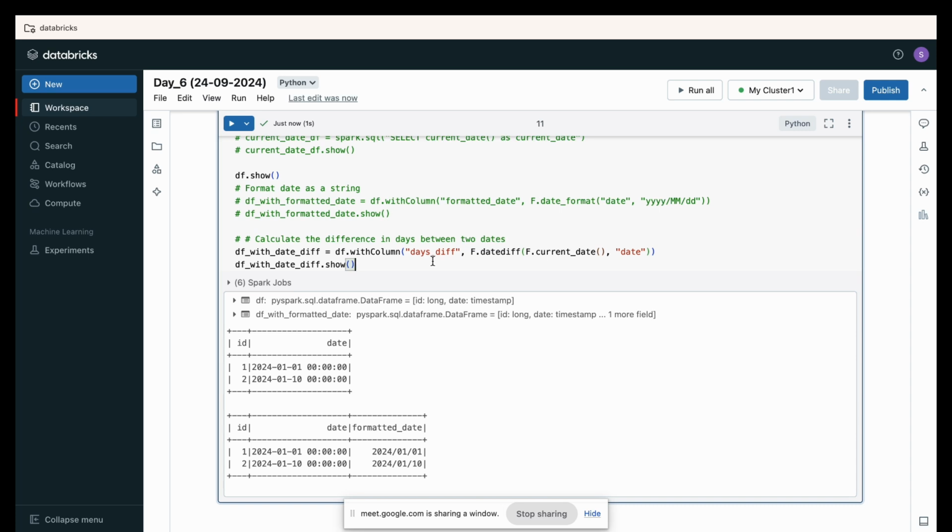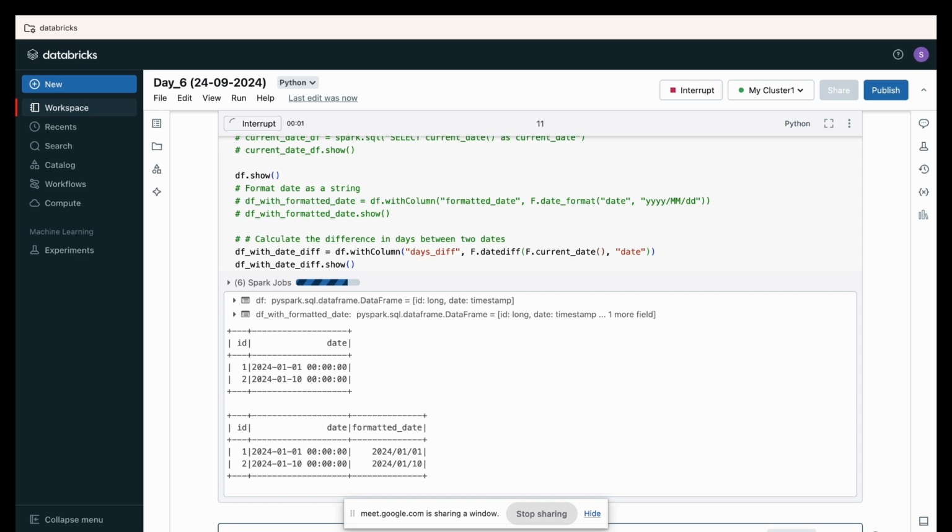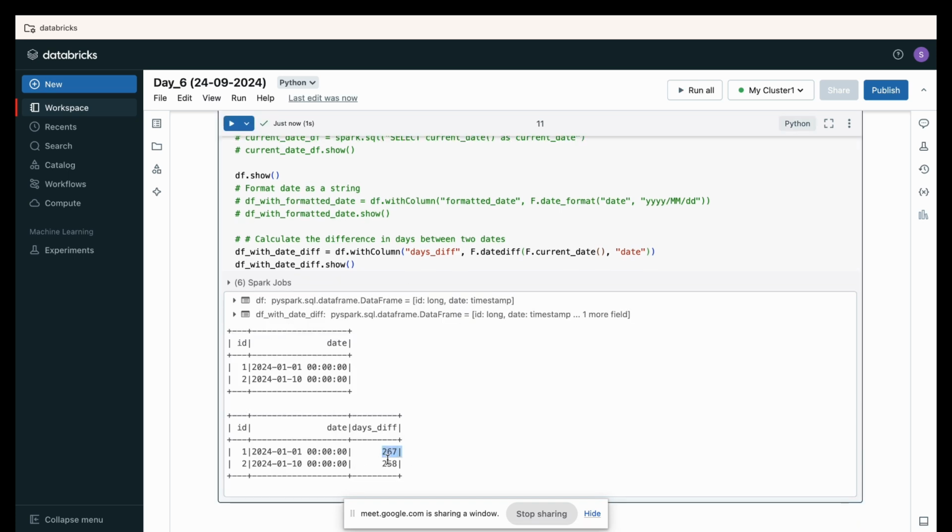Let's run this. So we have around 267 days of difference from the current date to the first date, and for the second one, 258. And if you want to find a difference like that, and you need another column called current date, you can simply add a withColumn.